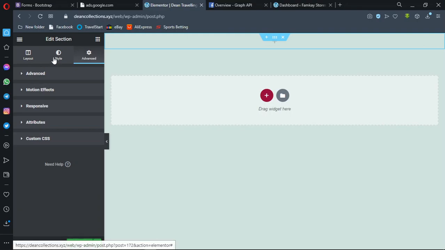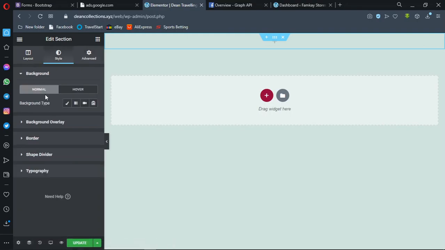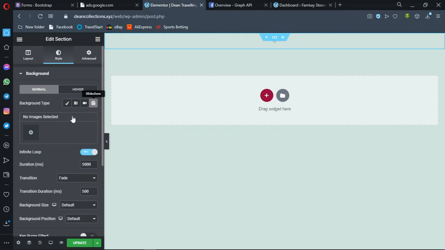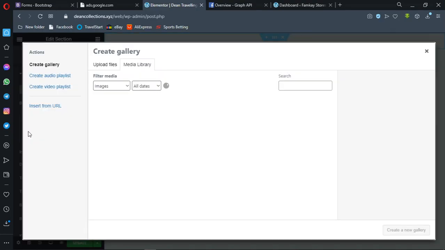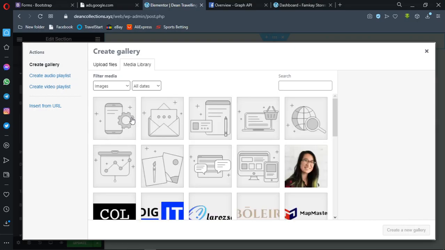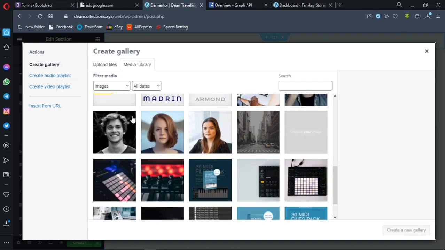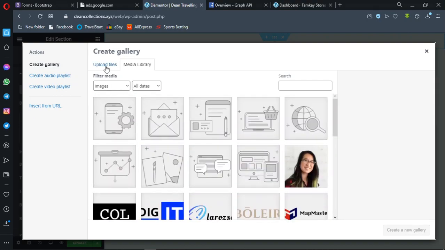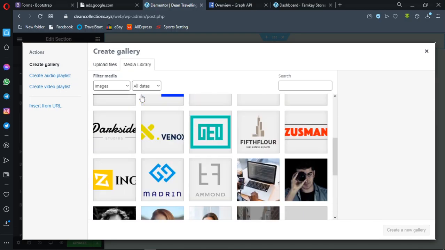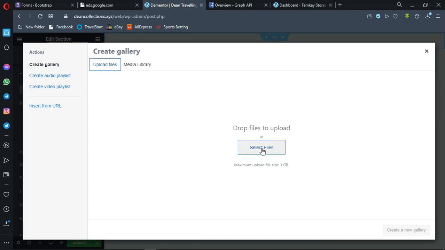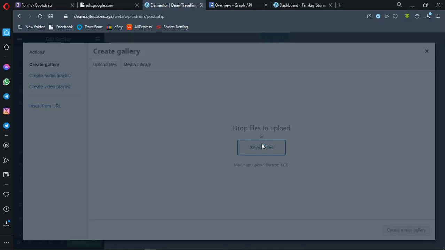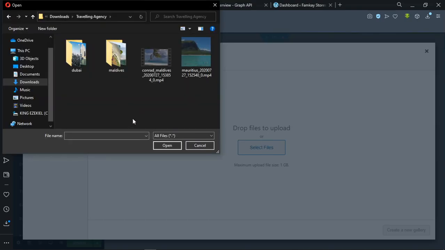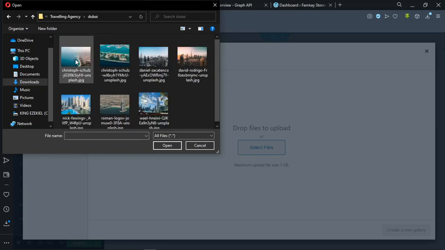So I'll go to advanced. Sorry, style. I'll go to style and select slideshow. Just one picture. So I'll click on upload files. These ones are pictures that are already here from projects that I've done in the past. So I'll click on upload files and select files. So I want to select a picture. Let me check here.